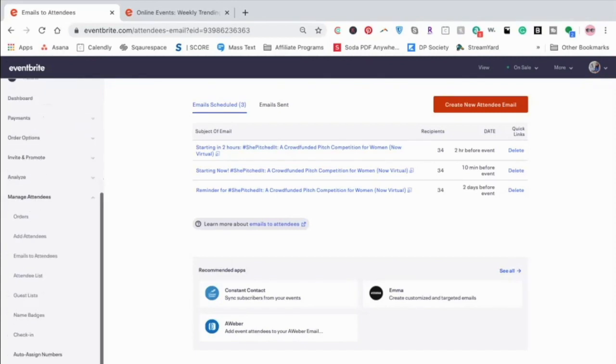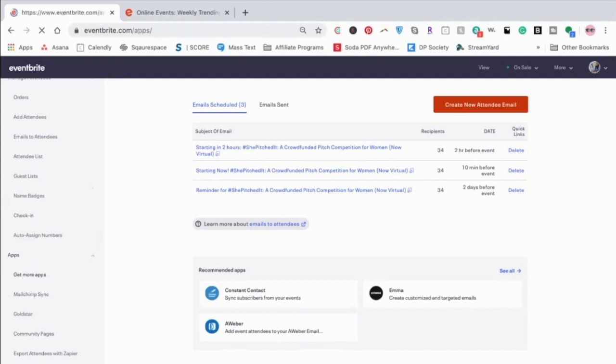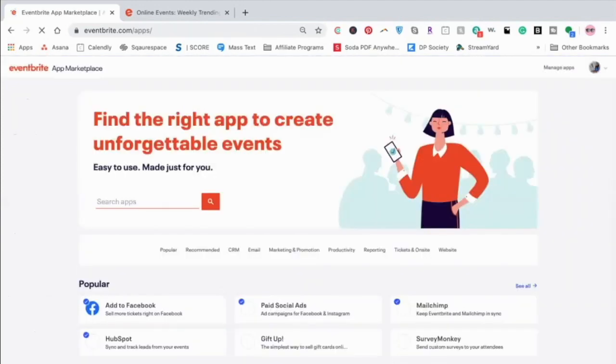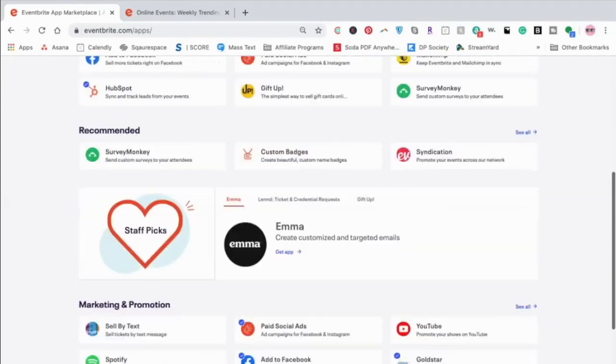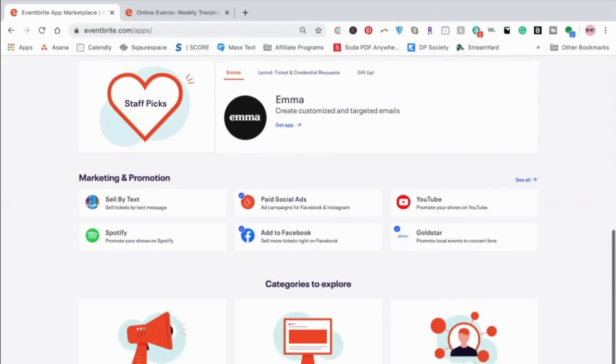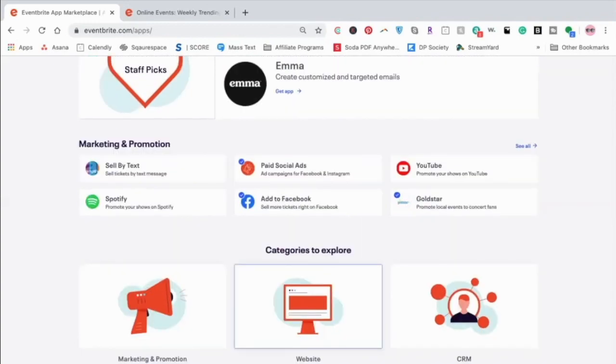So we talked a little bit about managing your attendees. Let's talk about apps. Eventbrite integrates with a number of different apps, including Facebook, HubSpot, MailChimp, and the list goes on. So you want to check out what are some of the different apps that Eventbrite integrates with and see if there are ways that you can kind of automate some of your event promotion.